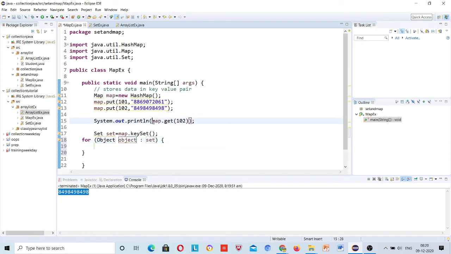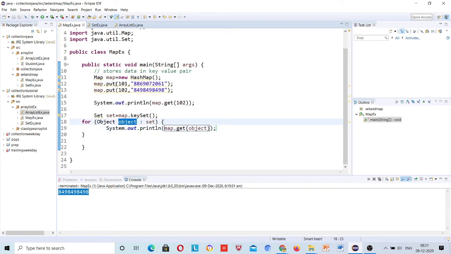Now map dot get, the key you need to copy, right, here, and System out inside the for each loop. Here this is hard coded. You need to put the keys here one by one. First you want 101, then you want 102. It doesn't matter how many keys you have. Take an object, and then put this object here. So the first time the 101 key's value will be printed. Second time, what will be printed? The 102 key's value will be printed.